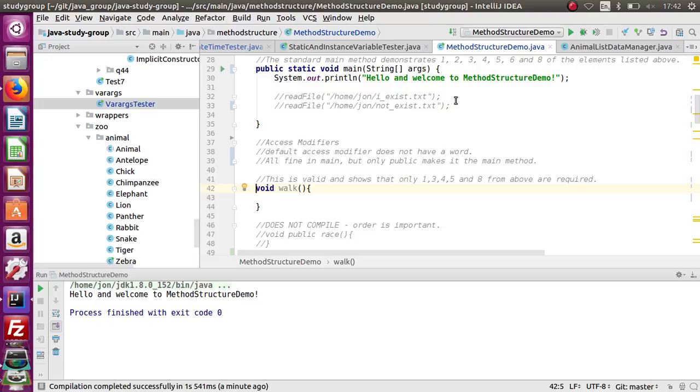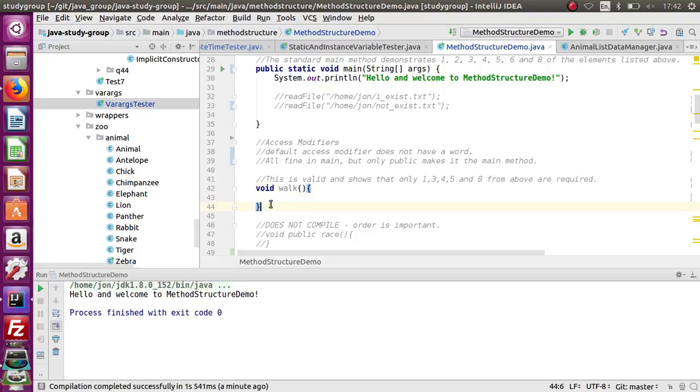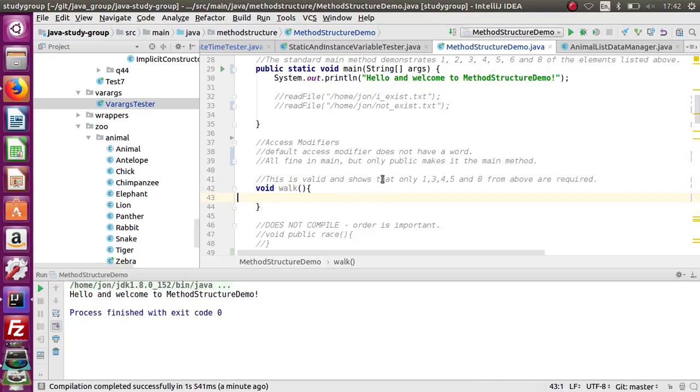We're not returning anything to you, so the return type is void. The name is there, the parentheses are there, although there's no parameters in them, and there's the method body. And even though there's no actual code in that method body, we've got the parentheses, we've got the brackets, so that makes it a valid method.